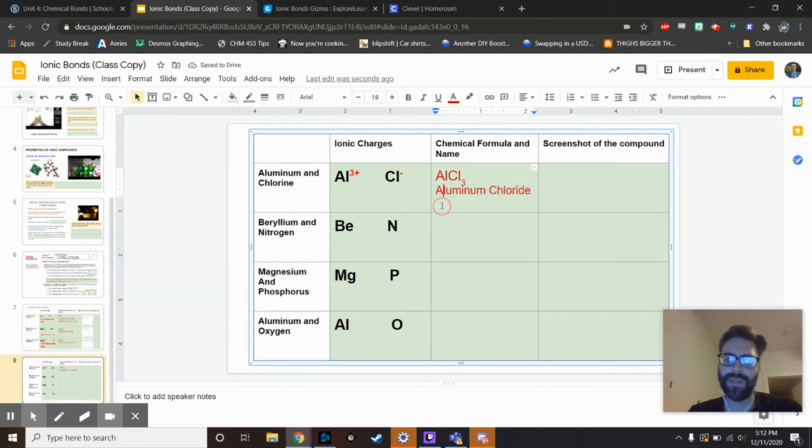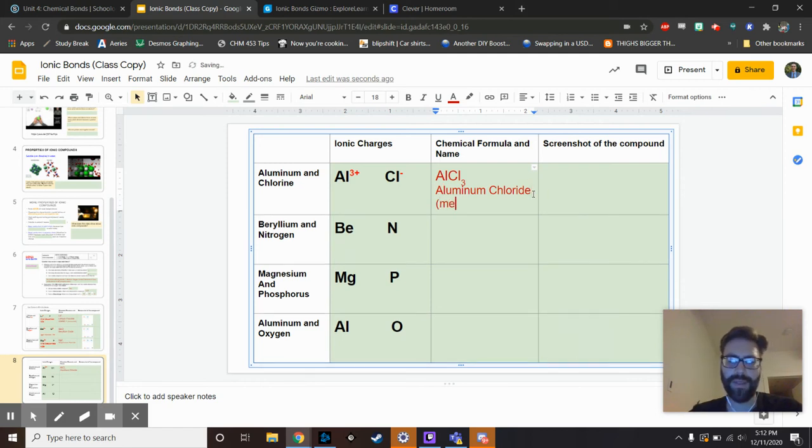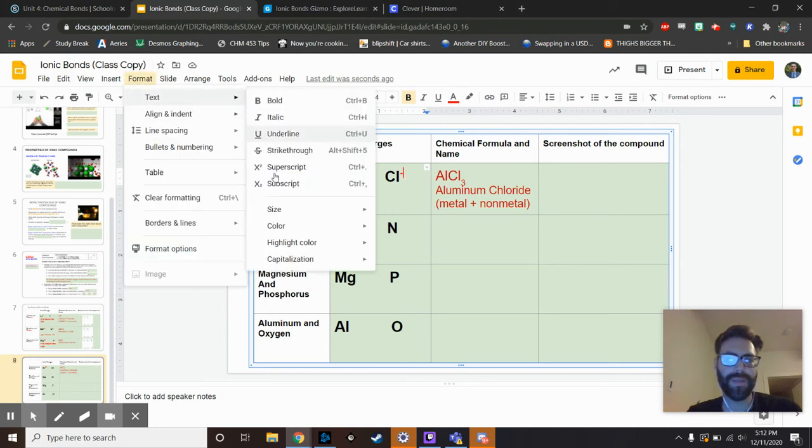So first we have the metal, and then we have the non-metal. That's the naming convention, the naming strategy. And I'll write this right here. Let me get that cursor from the top.